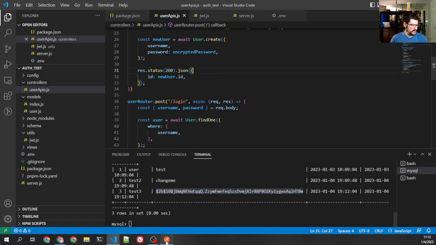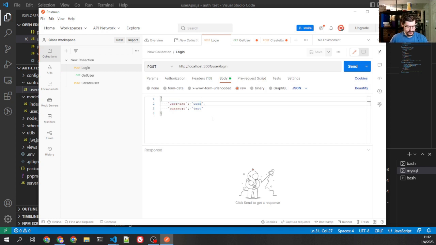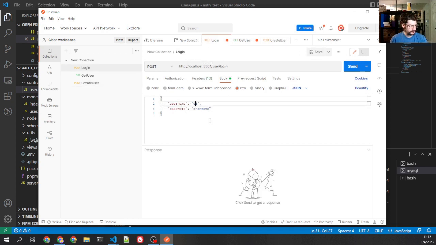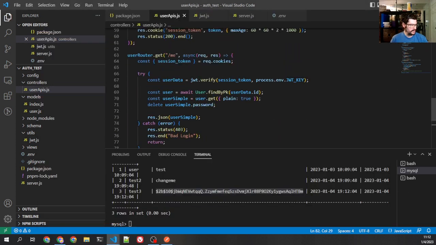Well, now here's the problem. Let's say I want to log in as that user. Okay, so I go user 3, change me. Let's just make sure that test 3 and change me. Okay. And I go to log in. It says there's a bad login. Well, why does it say there's a bad login?